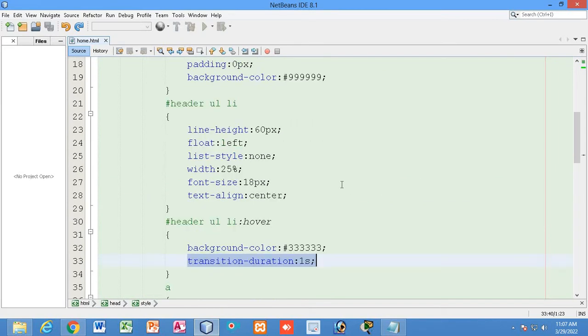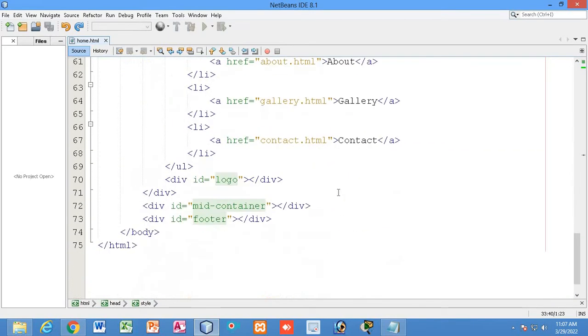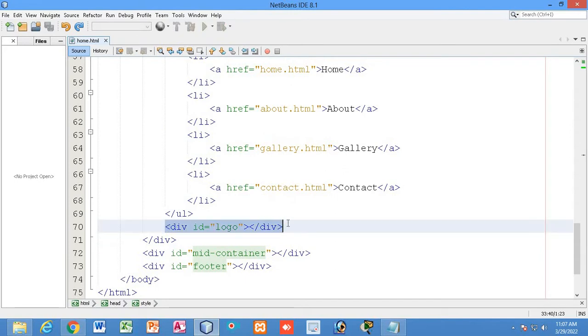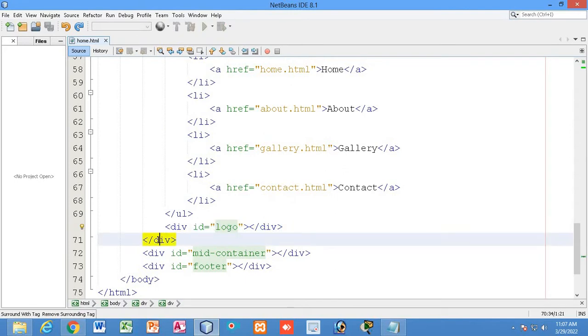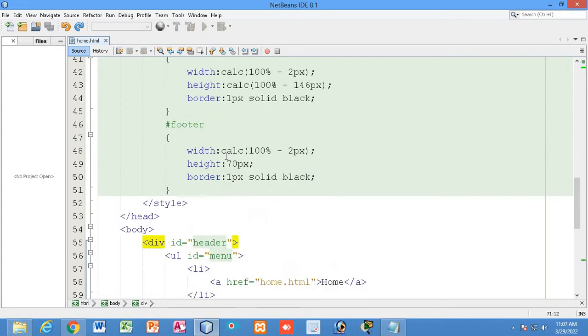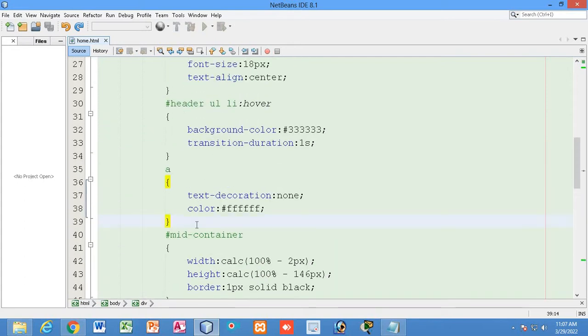Now I will add the logo. So you can see CSS logo div. CSS logo div is placed inside the header. So let me write the CSS code here for the logo.